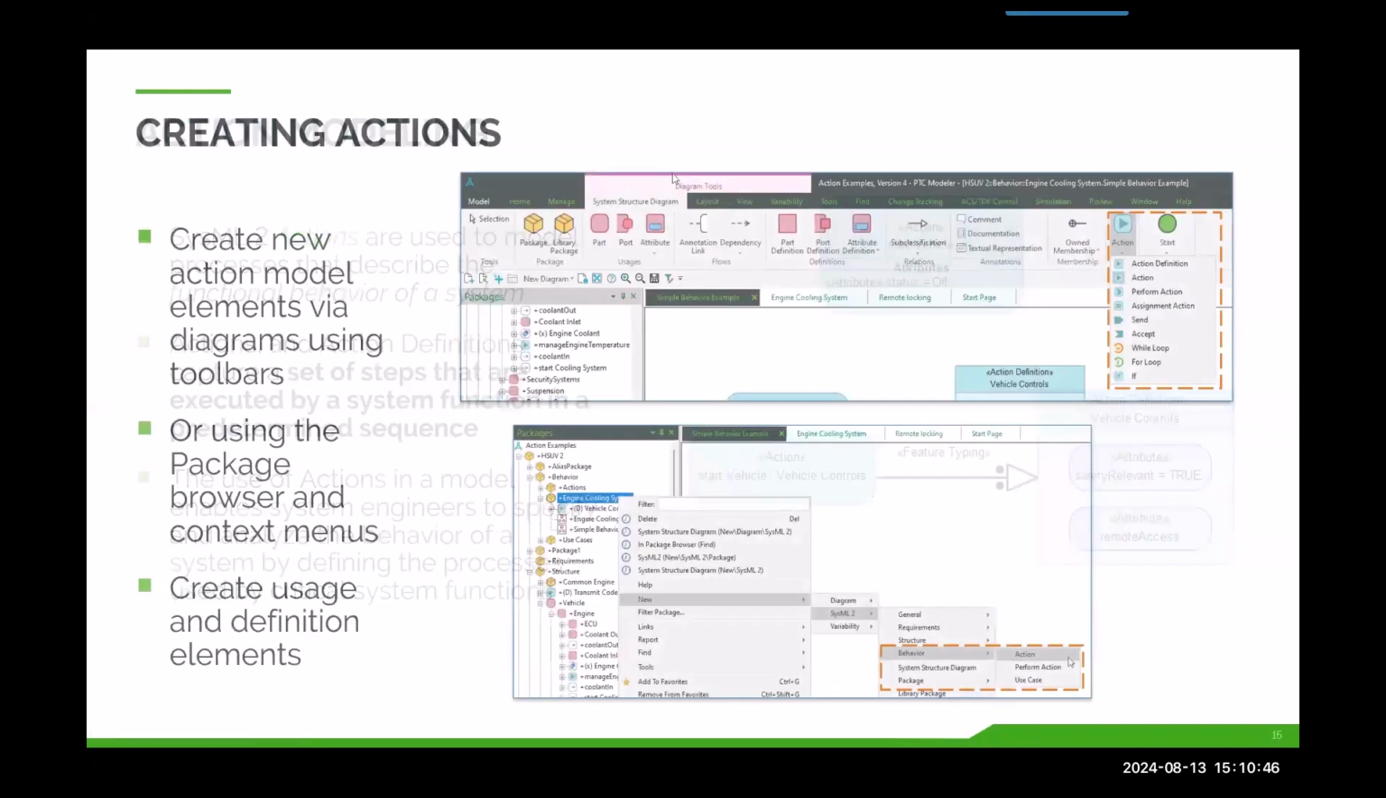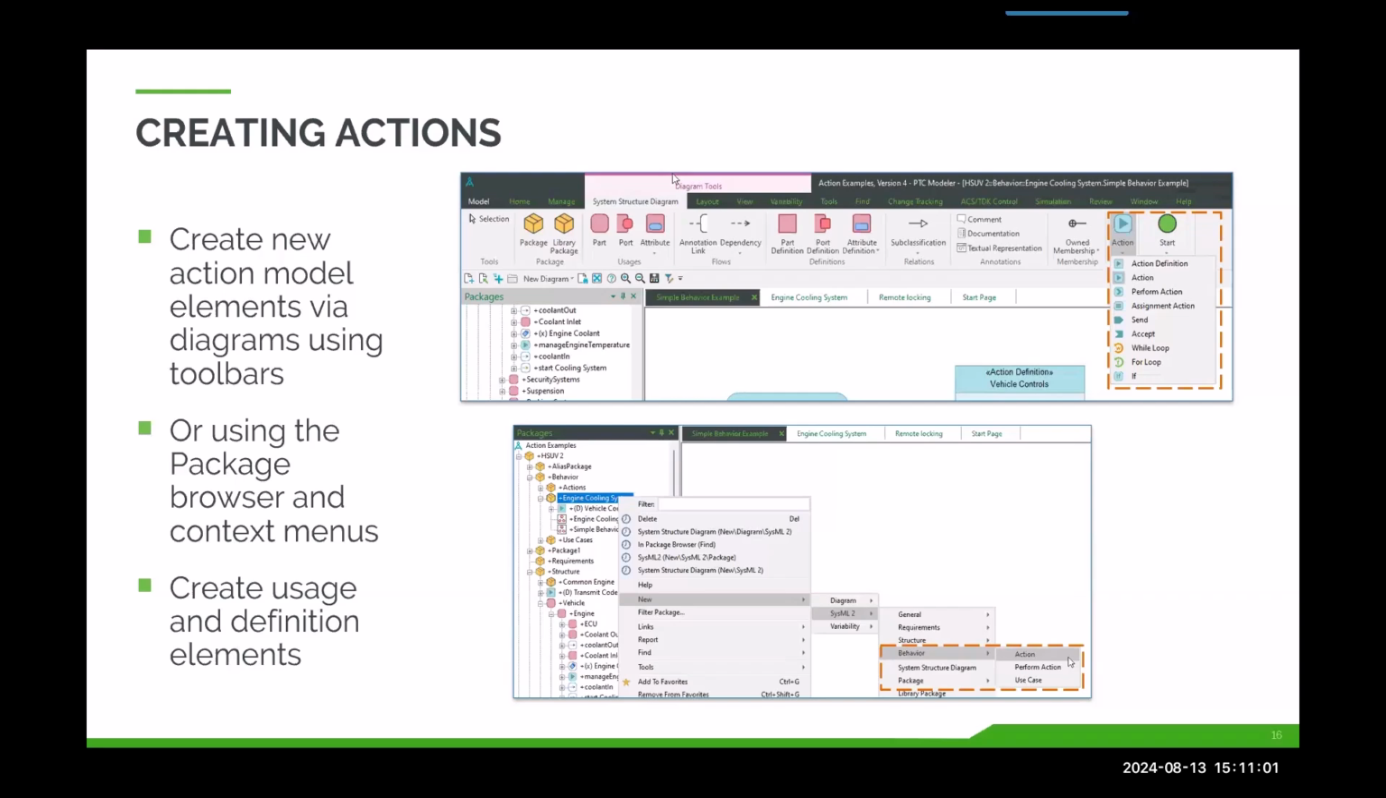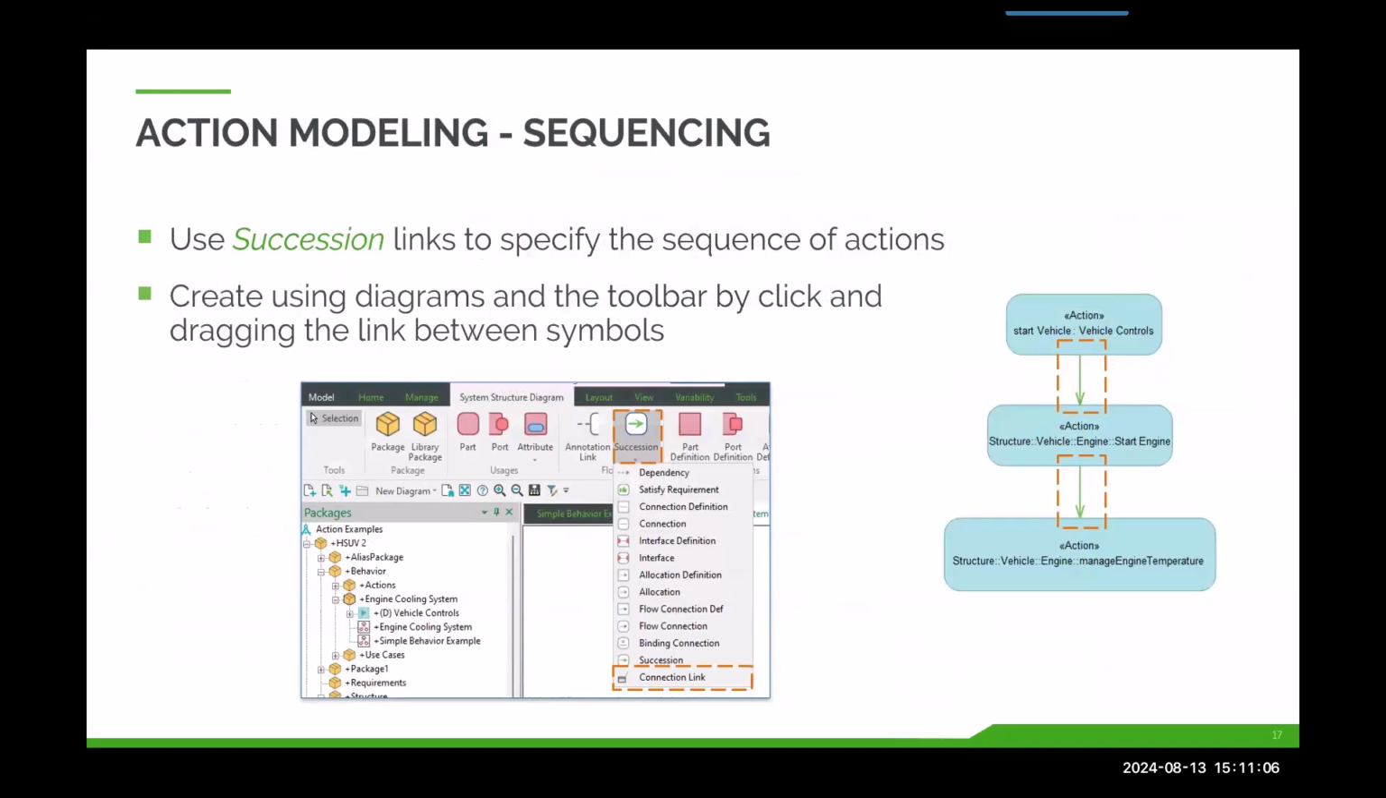So let's look in a bit more detail. We can create these new types of elements using the package browser and the context menu at the bottom. But a much nicer way to model is using diagrams and the toolbar across the top. So we'll see a lot of examples using the diagram and graphical notation. One of the key elements in action modeling, as well as the action element itself, is a succession. It's used to specify the sequencing of the actions, and we can drag and drop the link on the symbols on the diagram to show that flow.